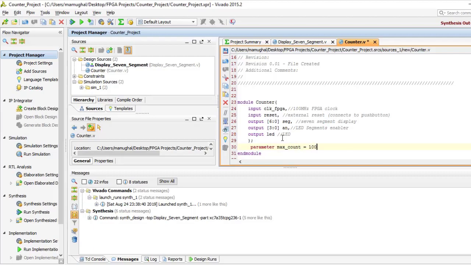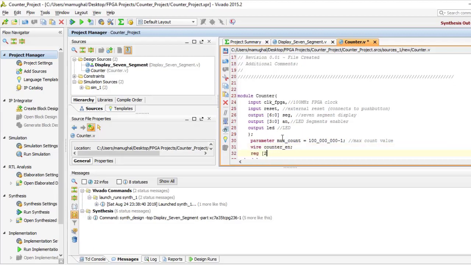I'm going to use a parameter with the variable name max count, because we have to cut down the frequency from 100 megahertz to 1 hertz. Therefore, we are going to use a counter which is going to count 100 million times. So we're looking at 0 to 99,999,999. The simplest way I could write it down is 100 million minus 1.